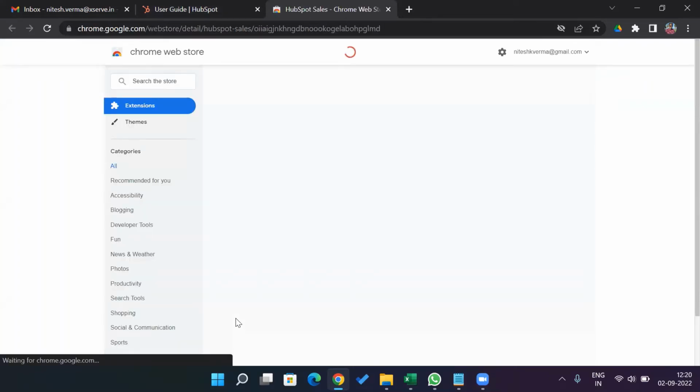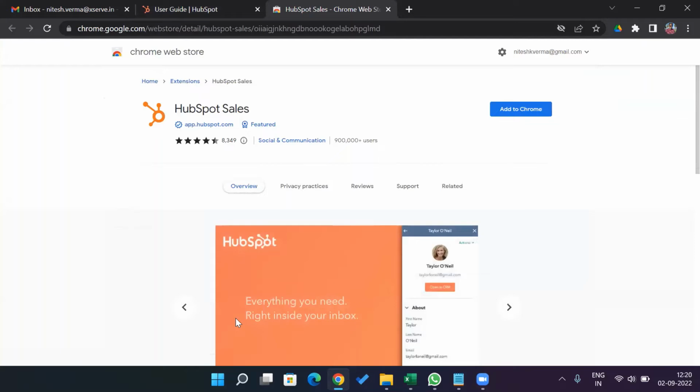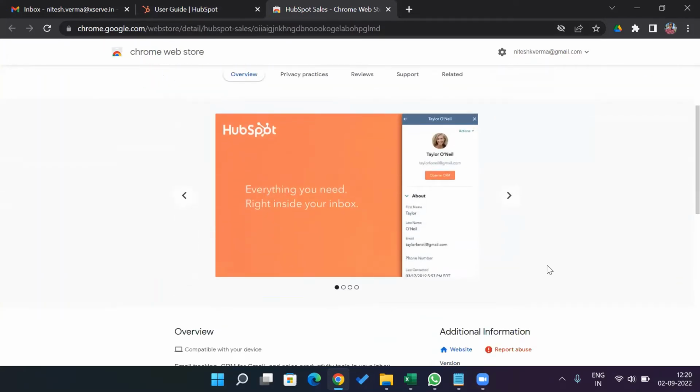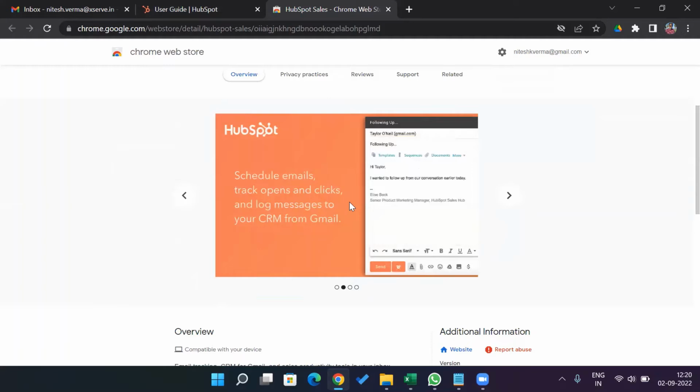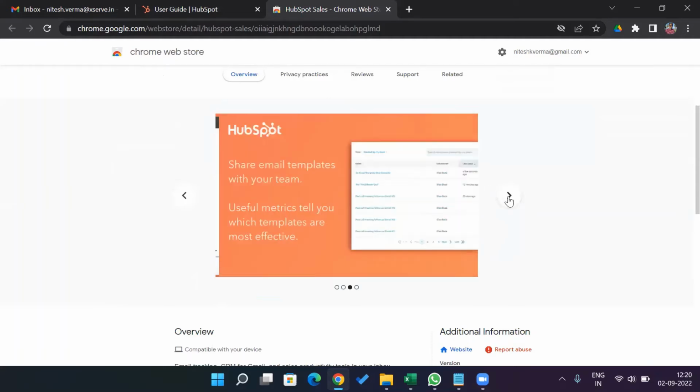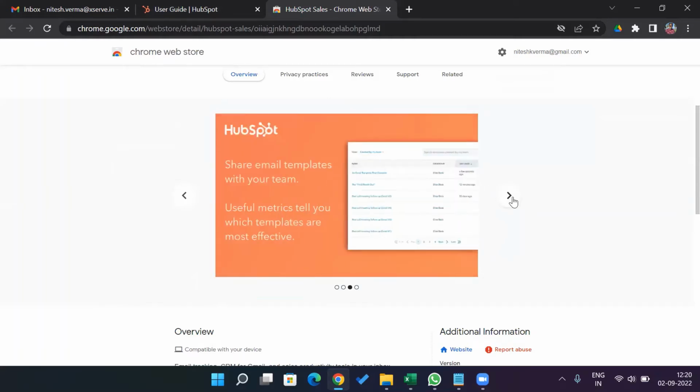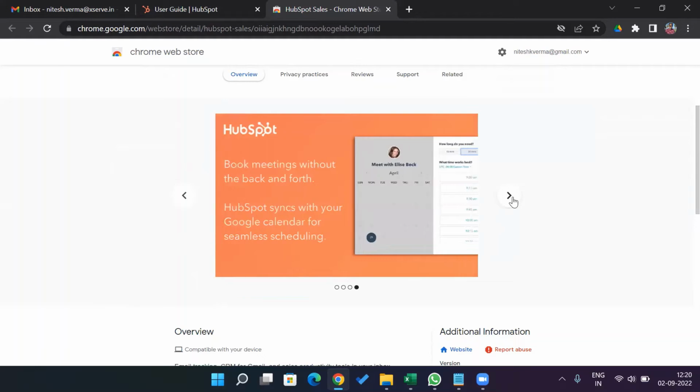Let's see the instructions that I get once I click on download. So it takes me to the Chrome web store. So it says HubSpot Sales. If you could just scroll down, we'll be able to see what it enables us to do. Well, it lets you schedule emails, track opens and clicks right from the sales extension, or share email templates with your team. That makes it easier if you're more than one person.